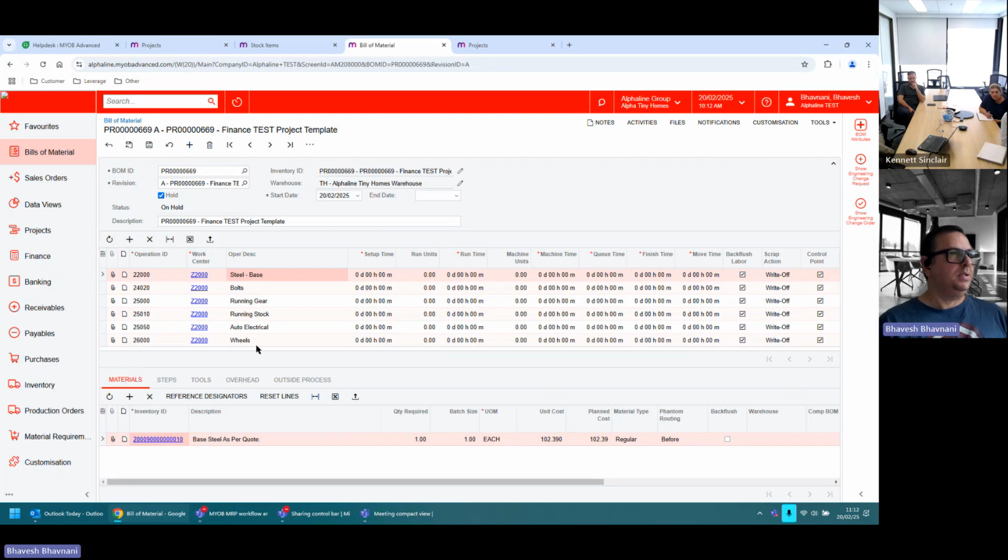So 1, 2, 3, 4, 5, 6. Okay, this is something that Nathan will do for every project. He will create a bill of material. He has a base. He will use the base, and then he will configure based on the customer's requirements.